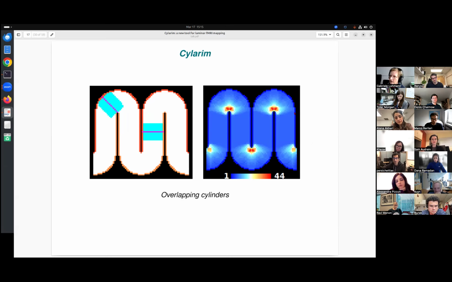On the right-hand side of the screen, you can see the amount of overlap. In this particular case, there are values of overlap between 1 and 44. 44 means that at the dark red voxels, there are 44 cylinders that overlap in that particular voxel. So we have quite a substantial overlap between these cylinders.